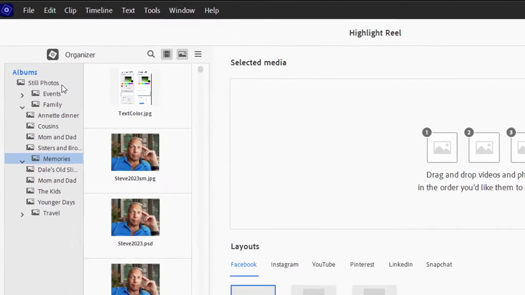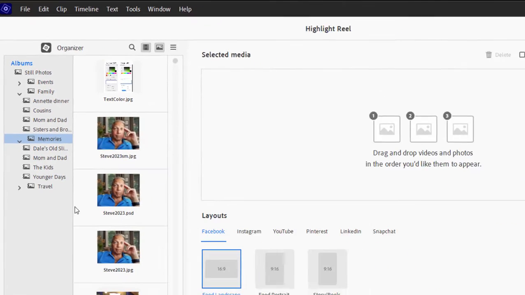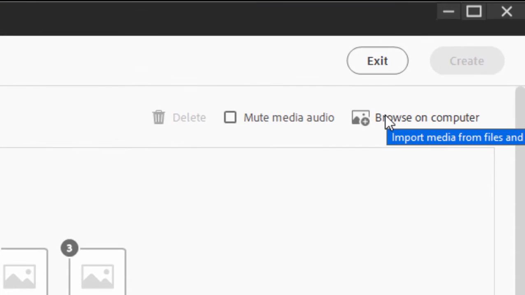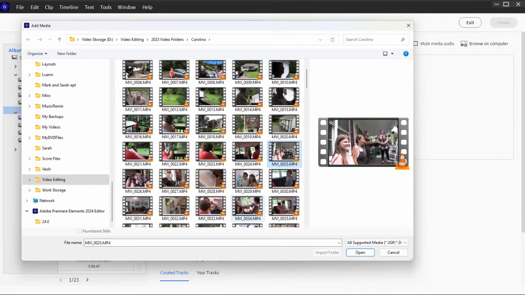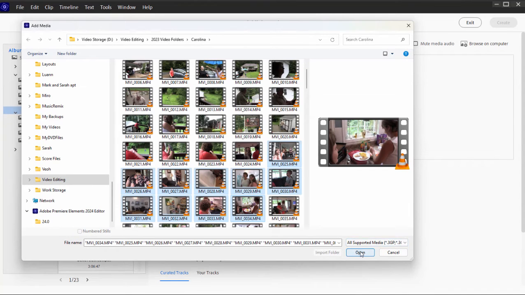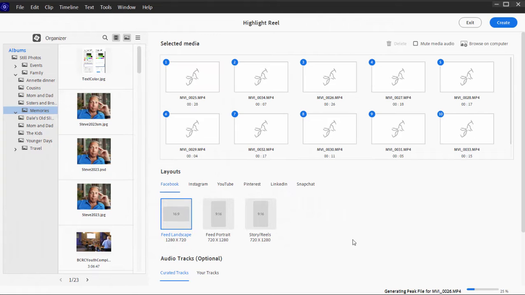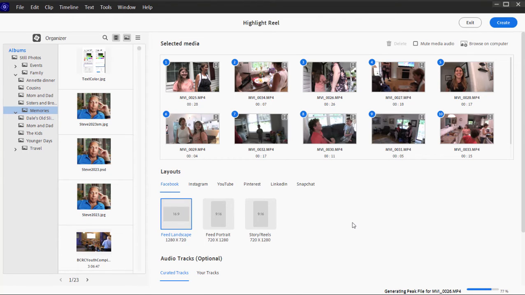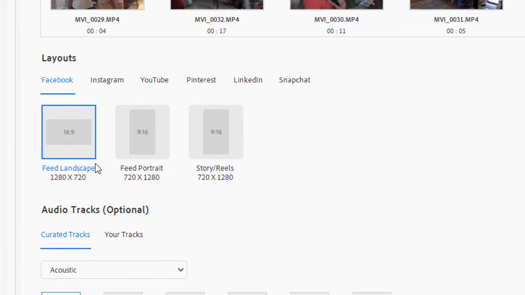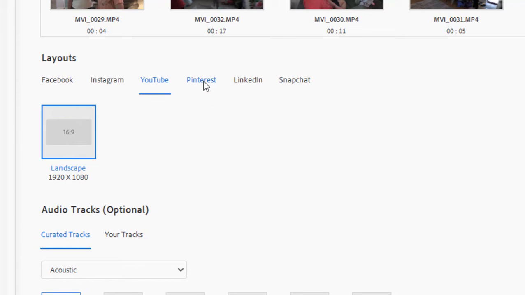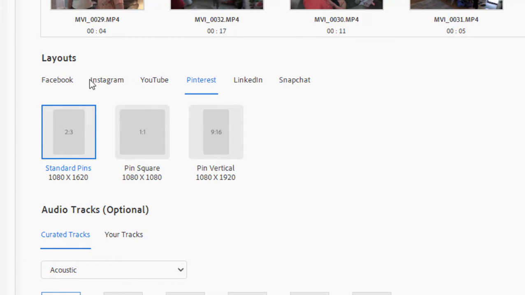We can select our media from one of the albums in the organizer here on the left-hand side, or we can simply go to the upper right-hand corner and browse on our computer to select some media. And I'm just going to select some video clips here. Click open. Once I've added my media clips to my pool, I can select the layout for them. Now, for me, I usually choose 16:9, but it's up to you. If you're creating media for a particular social media site, you have options here based on each site for creating a particular aspect ratio. But let's stick with 16:9 for me.